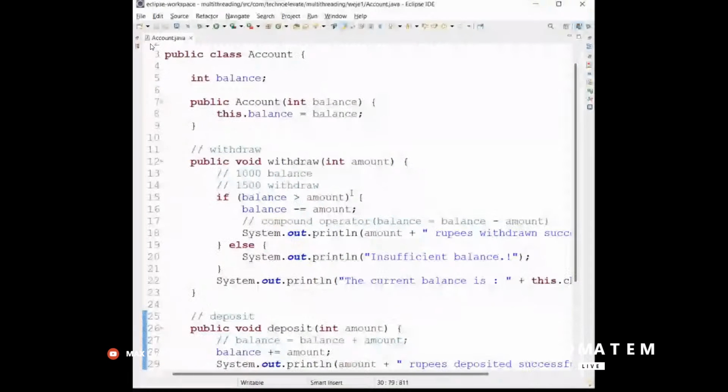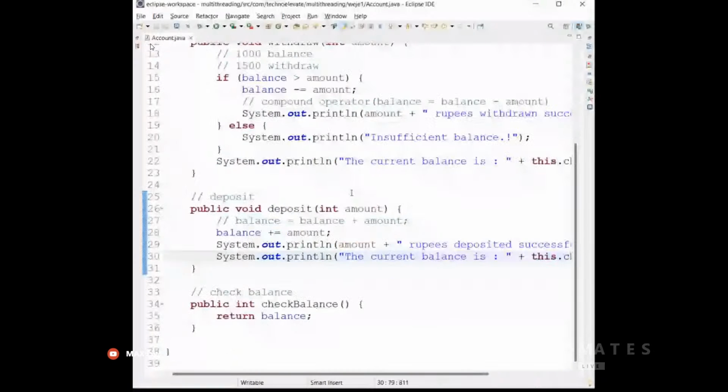Is there any confusion till here? Anyone? Sir, what is this method? Anyone? Any confusion? Okay, cool. All right, all right.